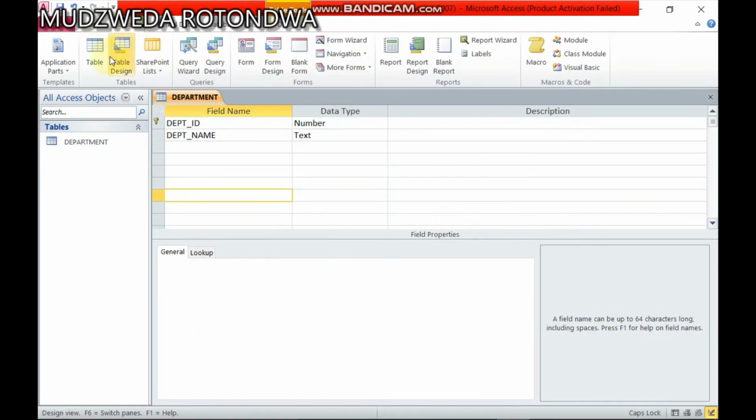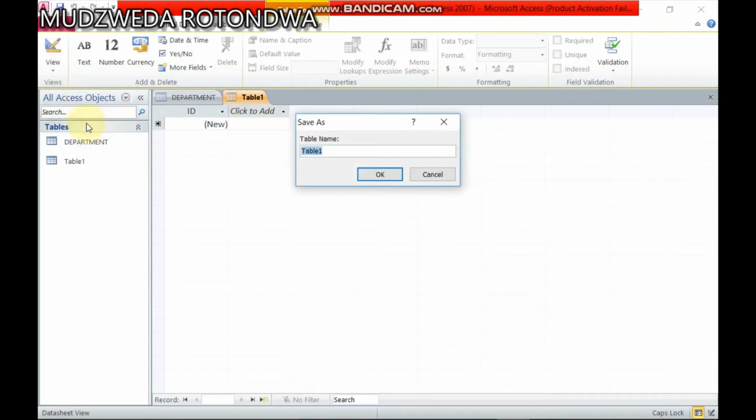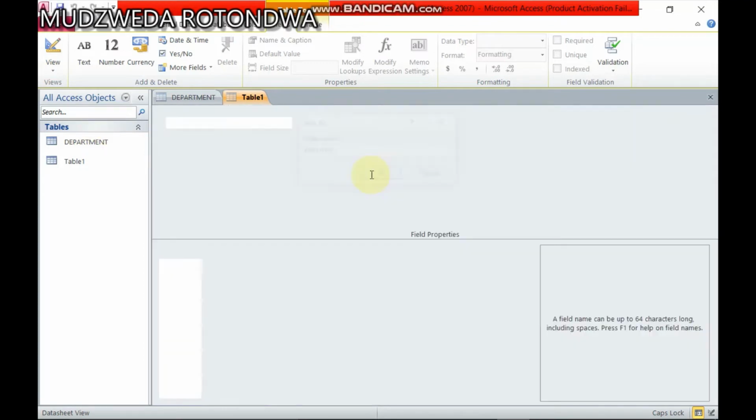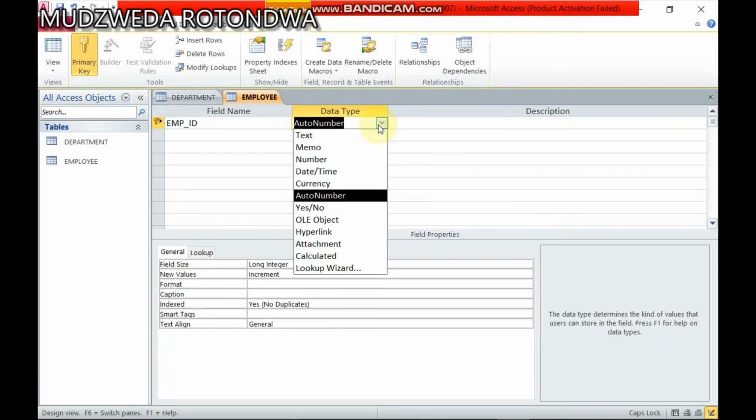Let's go to create table, and then we go to view and then design view. We name our second table. Table 2 should be named employee. Here we go. Okay, then on our employee, the primary key is emp ID, and then the data type is auto number.